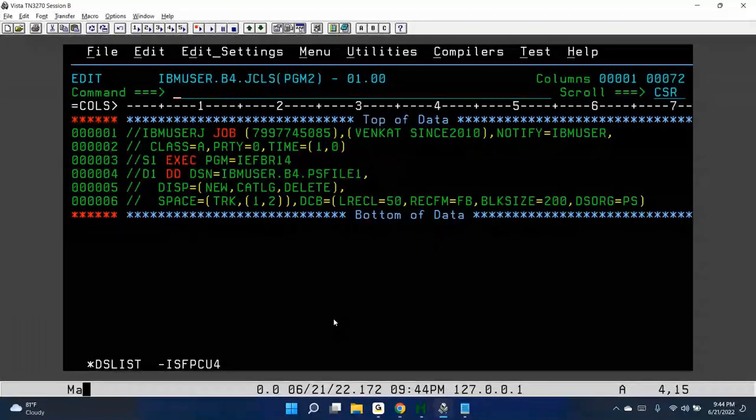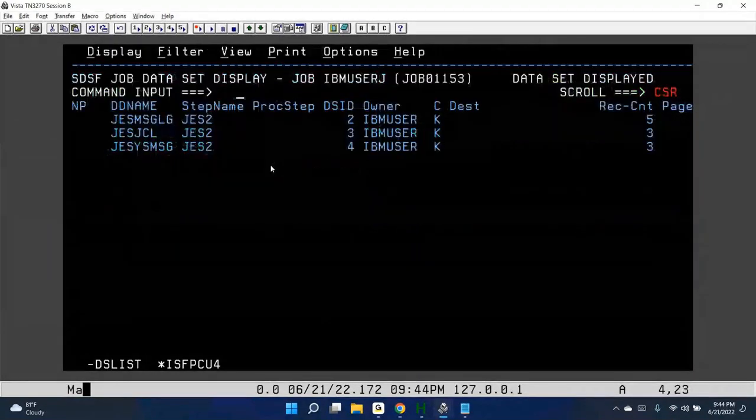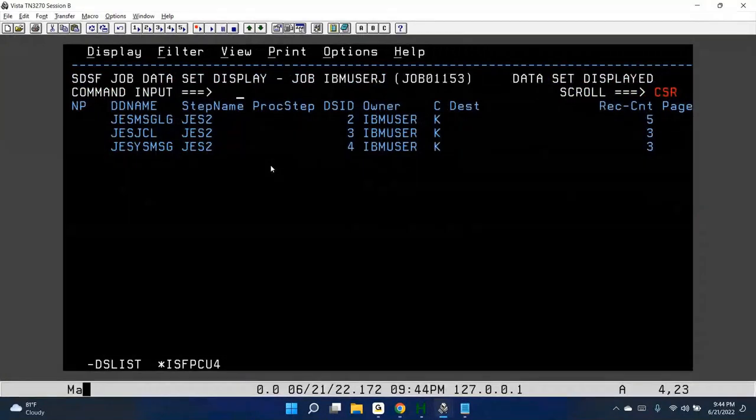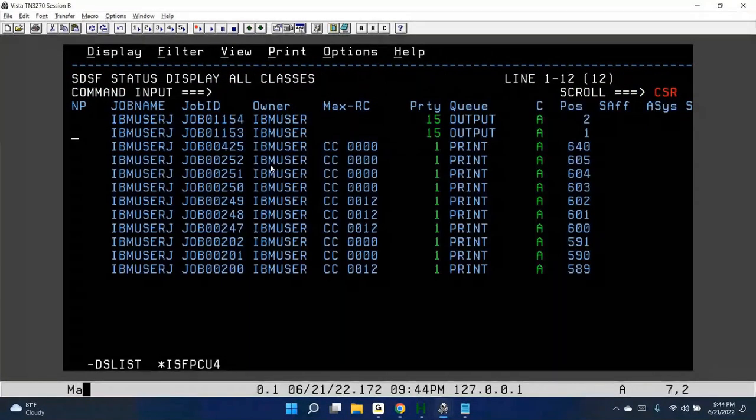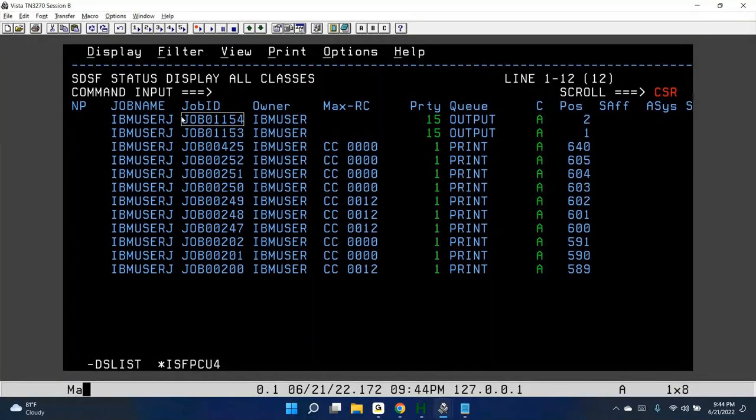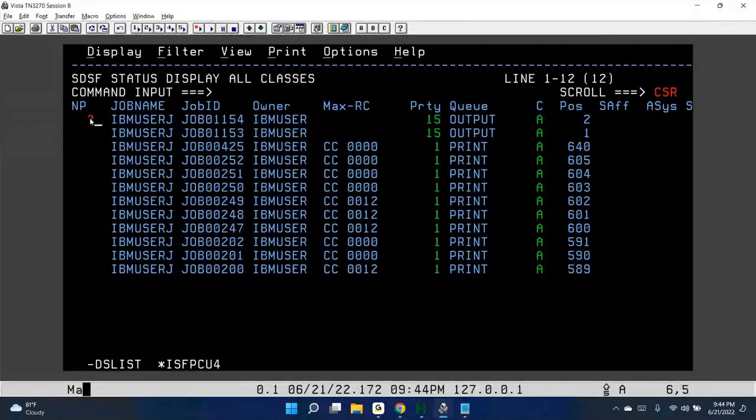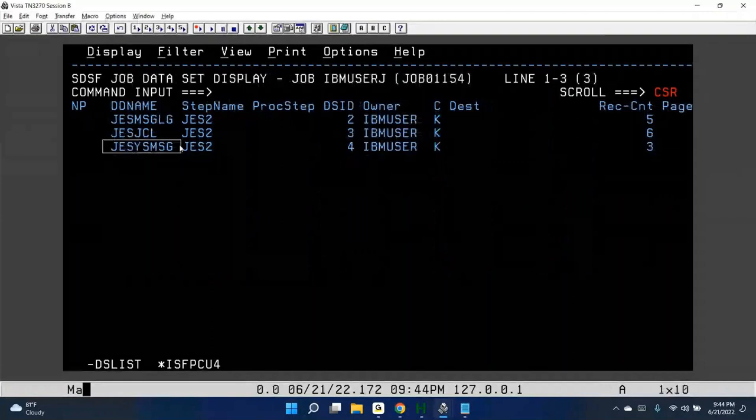So something went wrong. Okay, I'm not getting any notification, which I am supposed to get. Sometimes the notification may not come. Go to the spool, hit enter. See 1154. Give a question mark. Go to the last one. Here you can see.